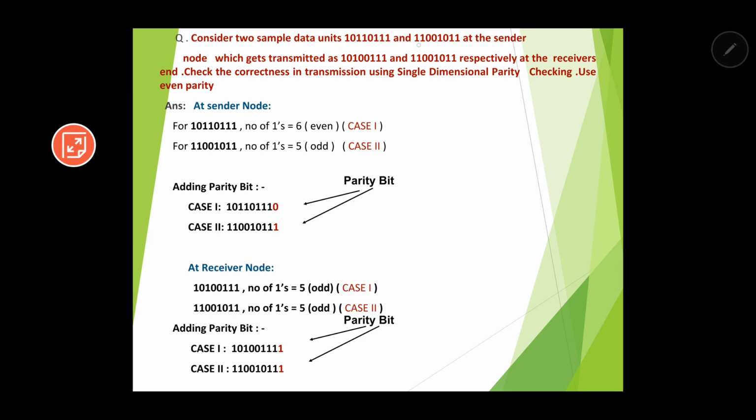So what are the data at the sender's end? It is this, 1011 0111. You can match it with the question here. So here, what is the number of ones? 1, 2, 3, 4, 5, 6. The number of ones is 6, so that means we have an even number of ones. Here, how many ones do we have? We have an odd number of ones. There are two chunks of data, so let's say the first is case 1, the second is case 2.